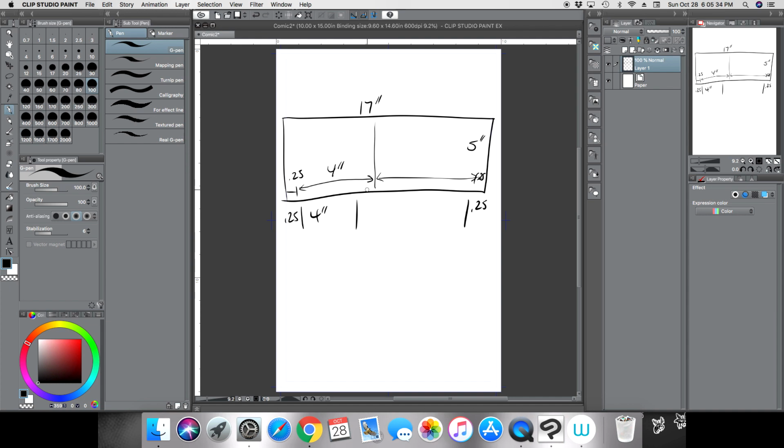Hold on, am I doing this right? Yes, 16.5, and so that gives us 12.5 inches remaining. Yeah, that should equal 17. So this is where it's a little bit different, the unevenness of it.